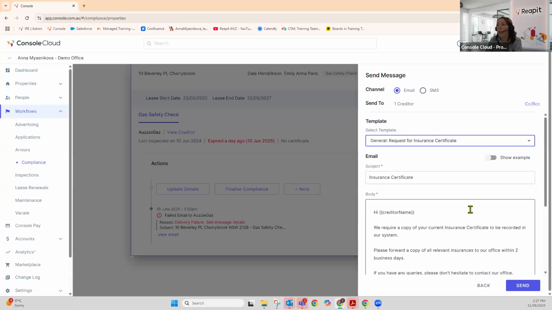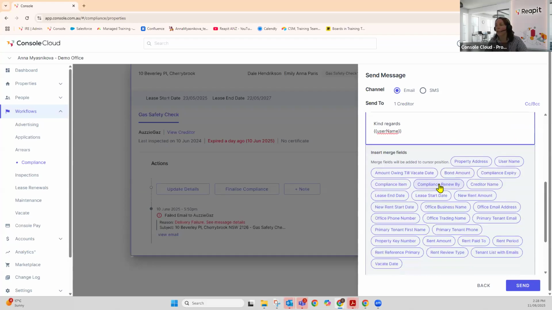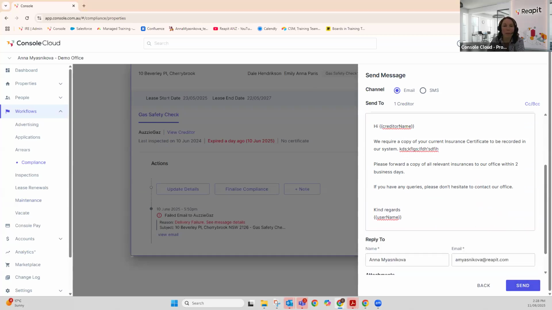The system has got it. However, if you like, you can always add whatever you need to add simply by clicking on the message and typing whatever you'd like to add there. You can also select the relevant merge fields. And when you're ready with your message, simply click send. The message will be sent from here as well.